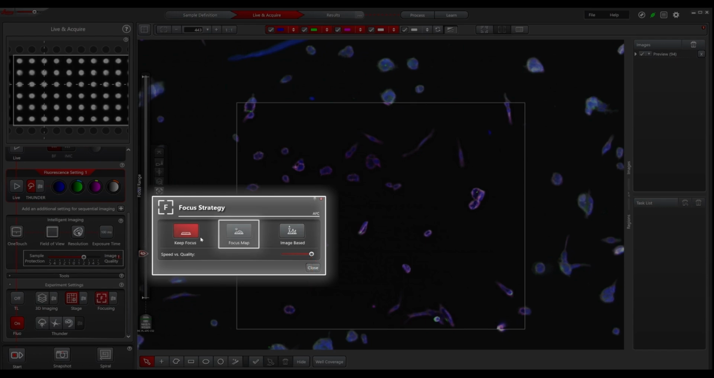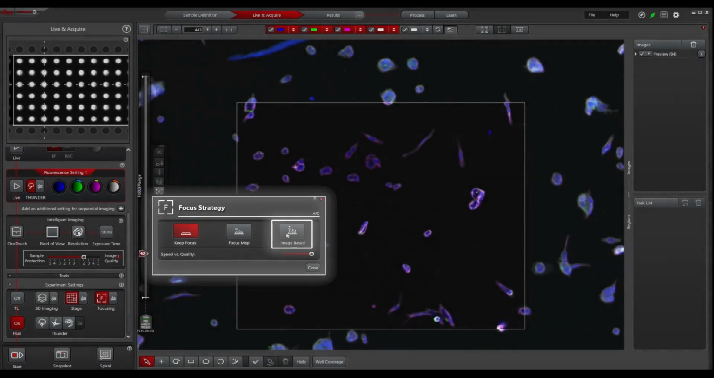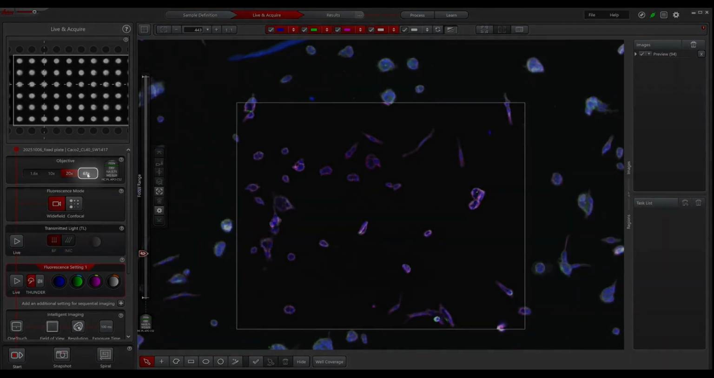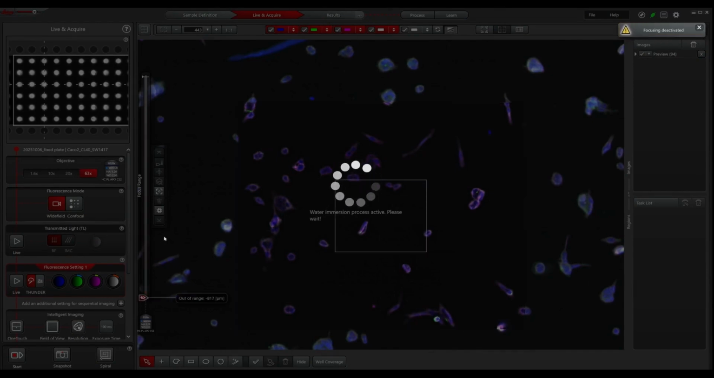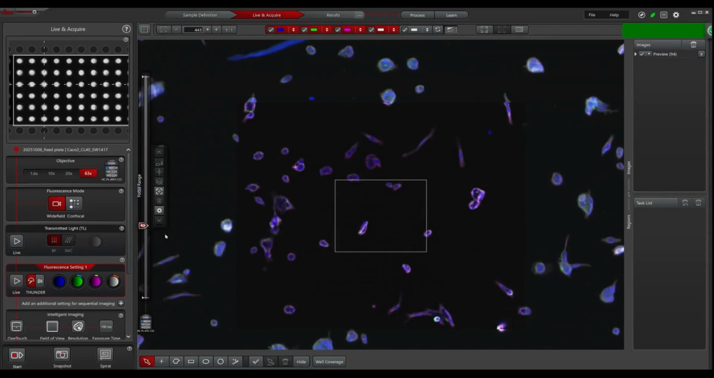Focus map. Focus map is suitable for tissue sections. The focus map can be set up manually or automatically. Image-based is suitable for growing samples or free-floating cells during time-lapse imaging. It is software-based focus strategy. Now I will select 63x objective to acquire a high-quality image. I have 63x water immersion objective, so the adaptive water kit is activated to fill up the water. For more information about objective selection, please contact your local specialist.